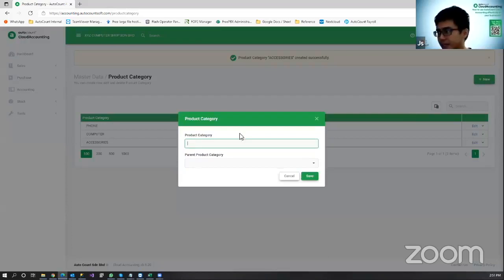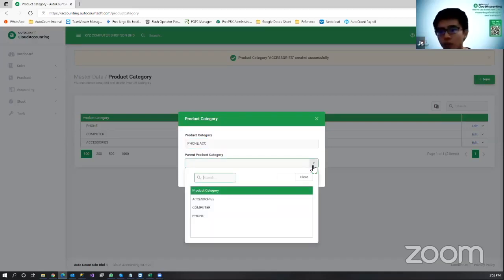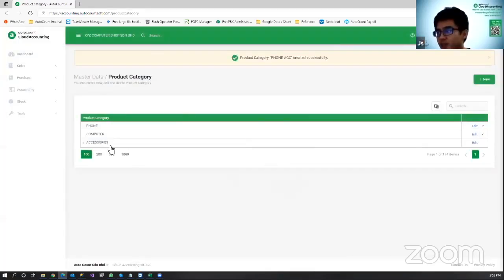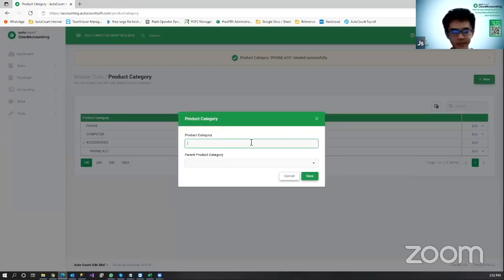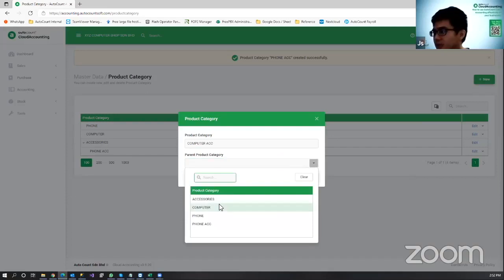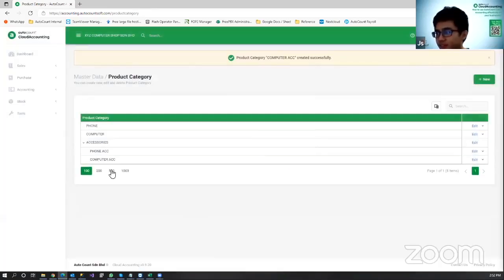You can click new again. Okay, so you can create another one called phone accessories. So parent product category, this one, which account and which category you want to park it under. So you can put it under accessory. Click save. You will realize you can expand this accessory. So this phone accessory is under these accessories. Okay, it's the same. You can do it another one for computer accessories. You choose this one is under accessories. You click save. So you can set it under this accessory.